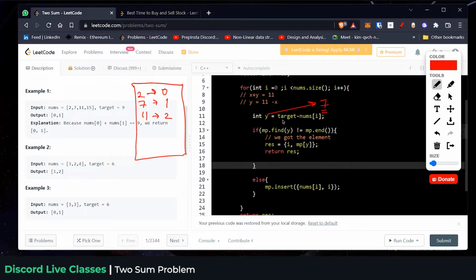If find(Y) is not equal to mp.end, it means the iterator will not reach the end. If I am able to find the Y value, which is 7, then the Y value is present in the mapping. So the condition is true, because the iterator did not reach the end. I will get the iterator of the 7, come inside the body of this if condition, and we got the element, you can say. So I will return the i value.